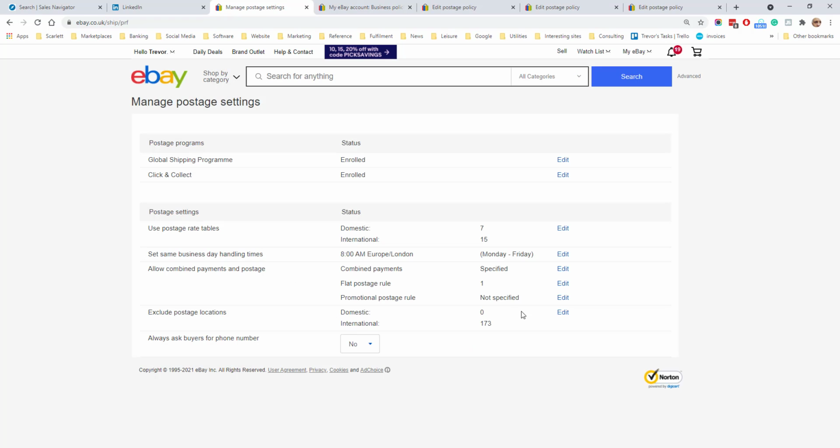Here you can set excluded shipping locations at the account level. And finally, you can choose whether to request a phone number when customers make a purchase. Obviously, having a phone number is good if you need to give it to couriers, but from experience, customers do not like to be asked for their phone number.